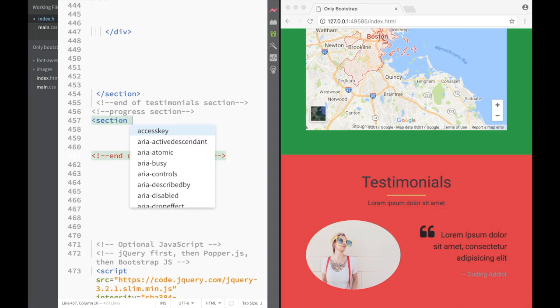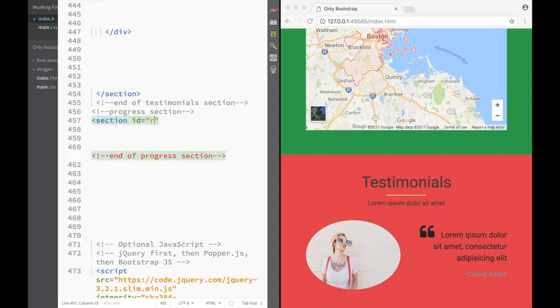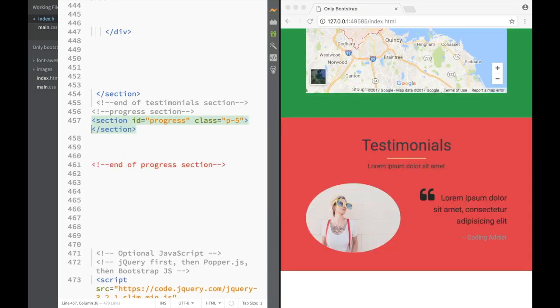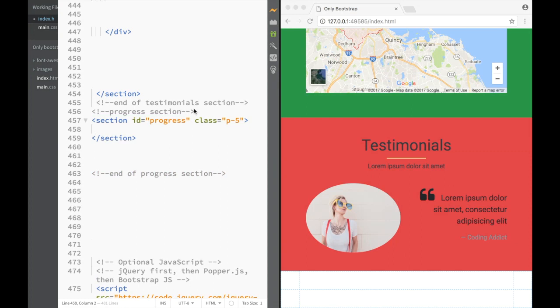So we're going to say section ID, and this is going to be progress. And here we're going to say that this is going to have a class, and again, this is going to be padding 5, right? So this is going to be padding all around, and it's going to be the biggest padding. And then we're going to have a div class, and over here we're going to say container.